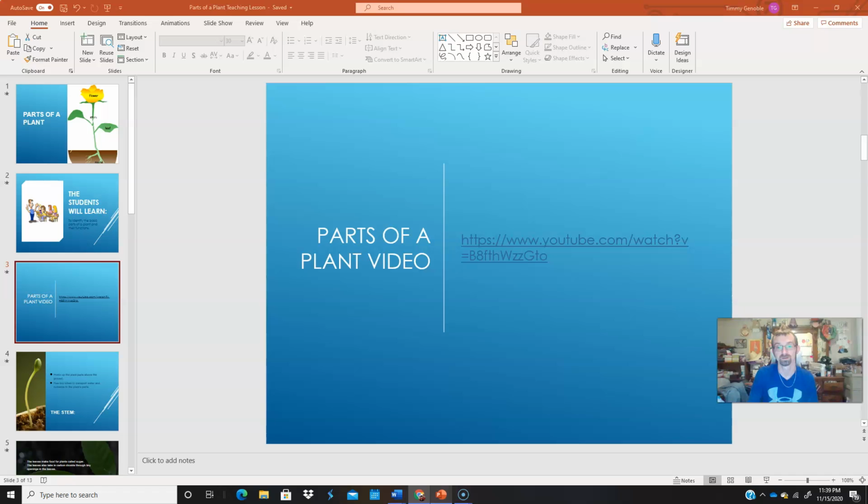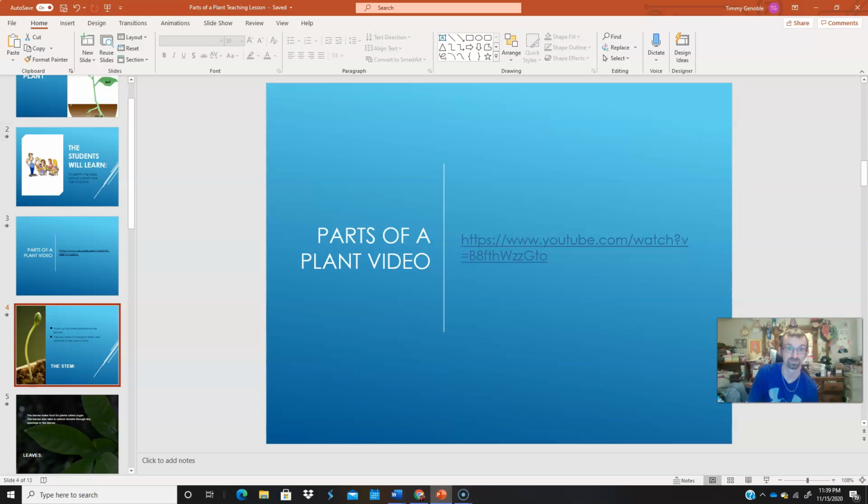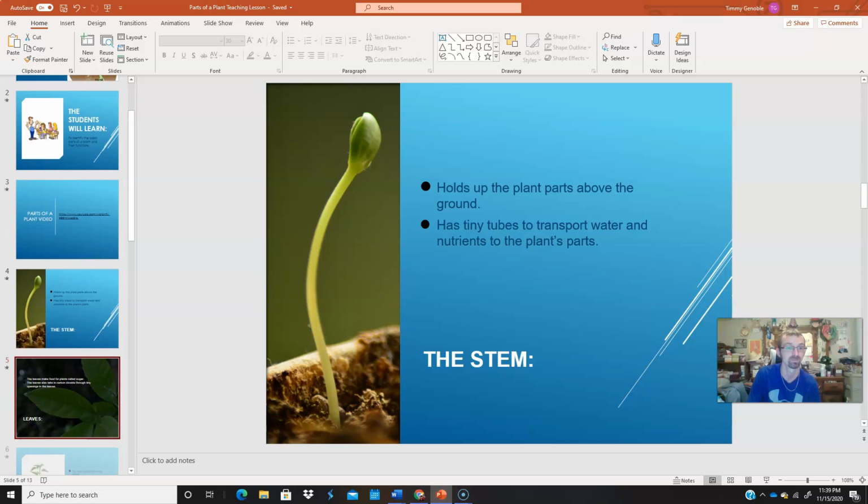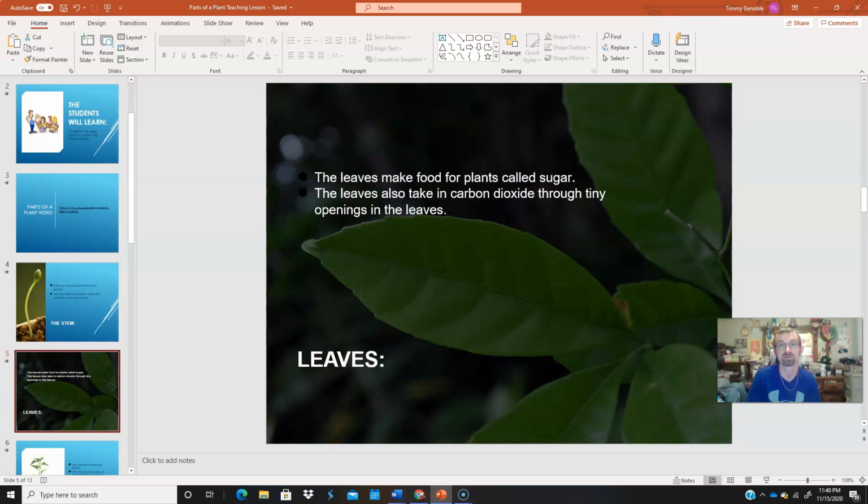Alright, so we are going to be doing something similar. We are going to be growing our sunflowers. So let's go through and look at the stem. The stem holds up the plant parts above the ground, and it has tiny tubes to transport the water and nutrients up to the plant. The leaves make food for the plant, and then the leaves also take in the carbon dioxide from the air.